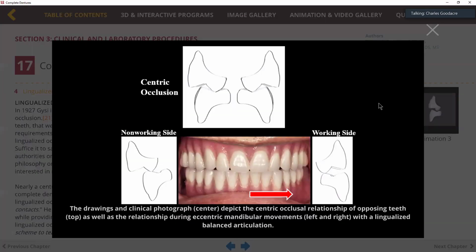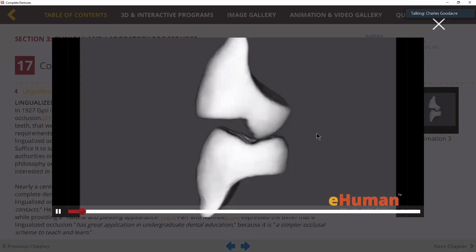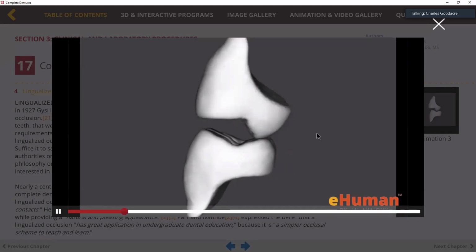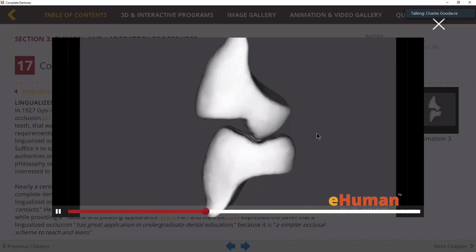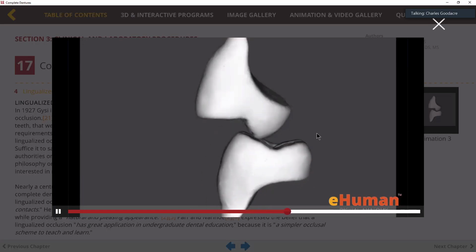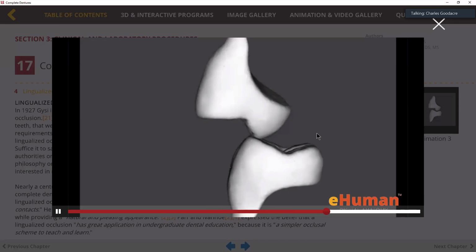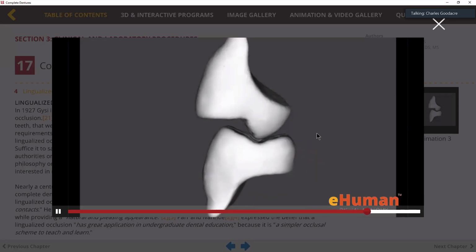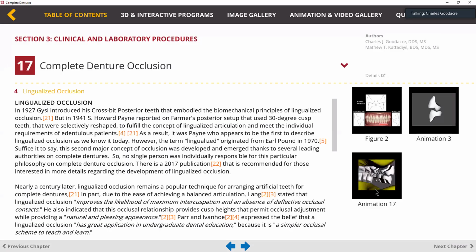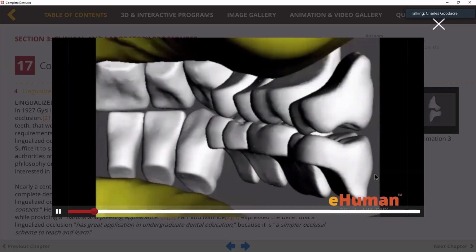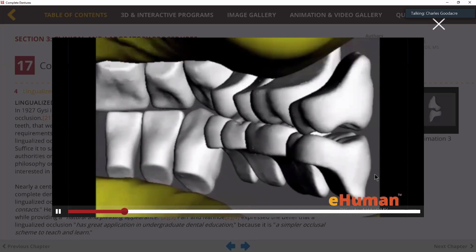Showing some pictures of how that would look in a static relationship in centric occlusion, as well as in working and non-working side. And then there's some animations in here, just simplistic, showing a maxillary and mandibular molar and how they would be related to each other as you were going through a working side and then going into a non-working side movement. How would you actually achieve balance without the buccal cusp of the maxillary molar being in contact with the opposing? And then there's, of course, more views here looking at this setup from a lingual view.